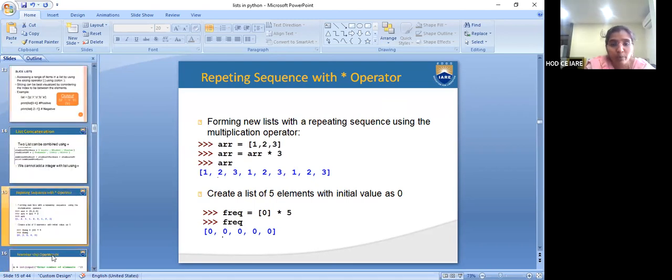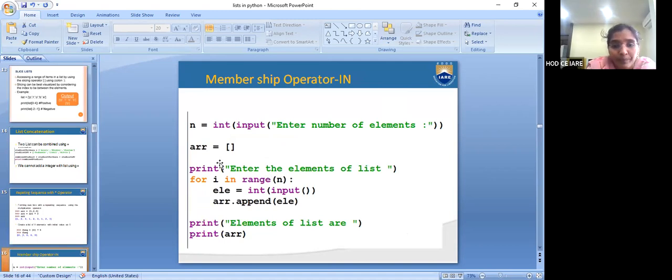Next, coming to the membership operation. Up to now we have discussed the membership operation in different for loops, right? So I have taken the same example here. N equal to int of input of enter number of elements. So here I am using input and taking the input as the number of elements, and I am creating a list, that is ARR, and I am printing enter the elements of the list. So here I am using a for loop: for I in range of n.